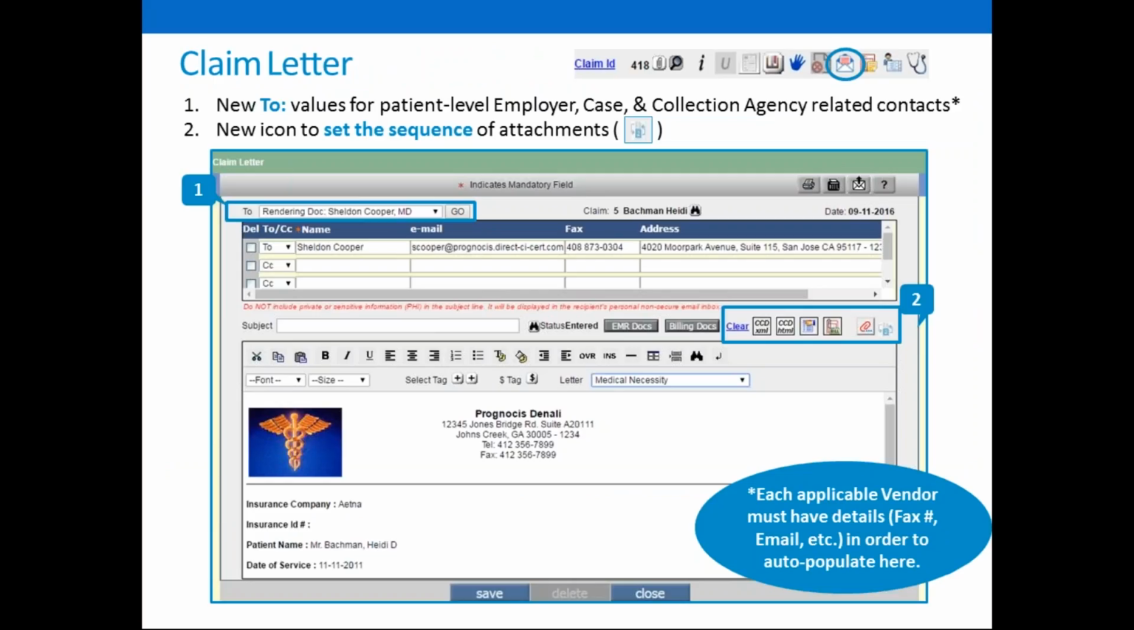Also on the claim level, when it comes to generating a letter, when you click the letter icon, and that invokes the letters out user interface that you see here, in the upper left where you're able to select and address your letter to, there's some new options added in there. This also is available on the EMR side.